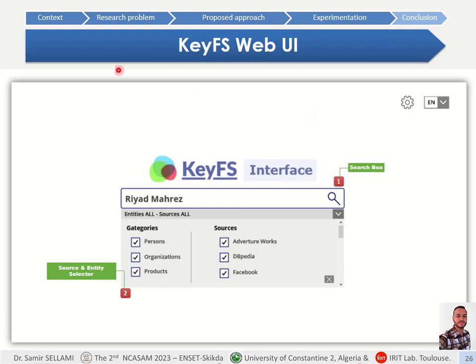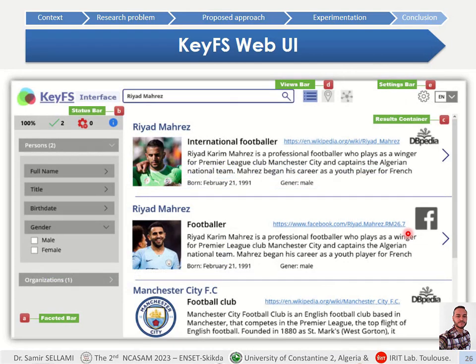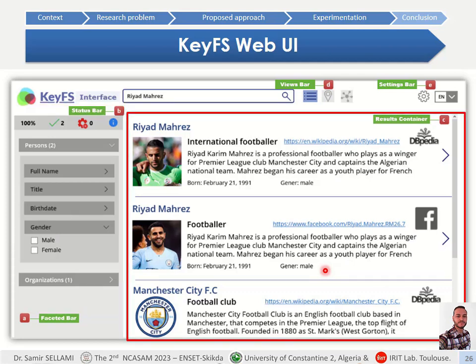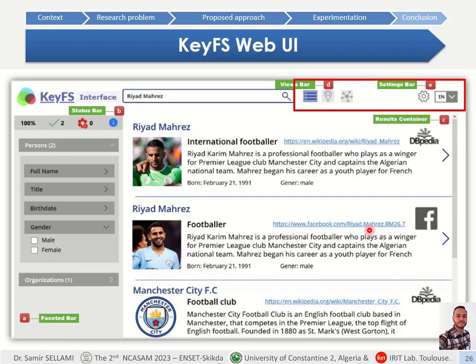On the user side, the KFS web interface allows introducing a simple keyword-based query. So the main interface includes a search area and a resource or entity selector. For example, for the keyword Riyad Mahrez, the integration results are visualized on a multifaceted navigation interface which has several views. A navigation and status bar on the left, a result container in the middle with different source provenance information, like you see here, and views and settings bars on the top.